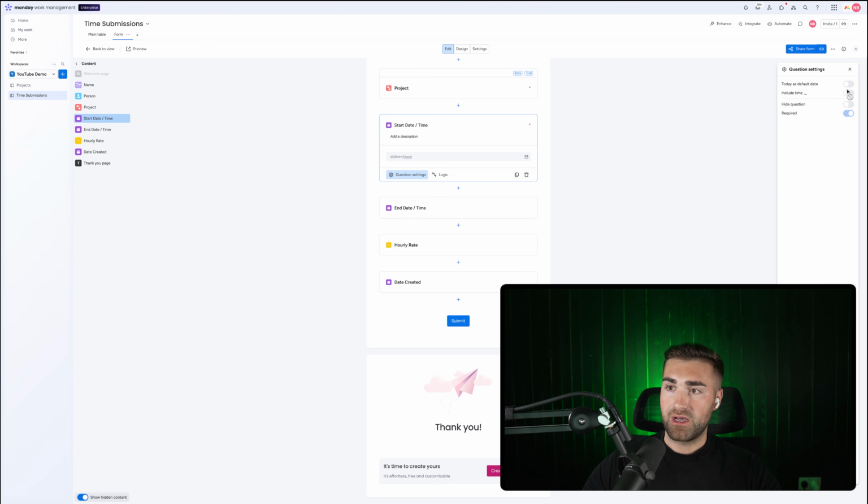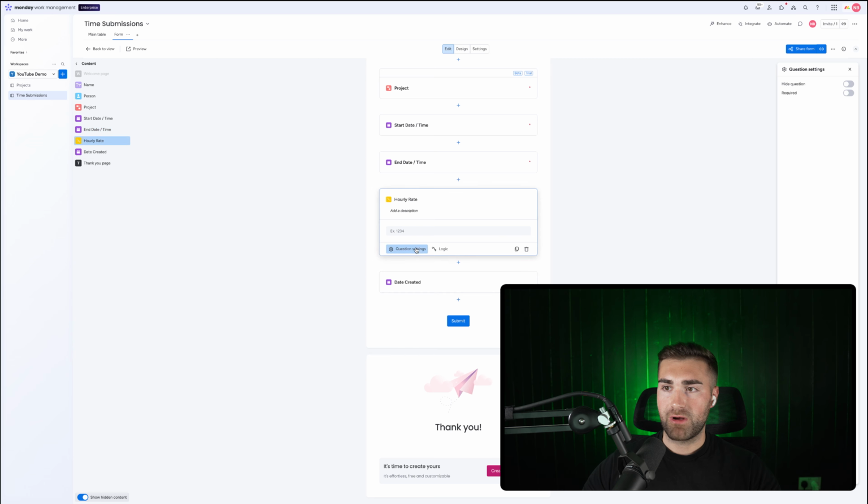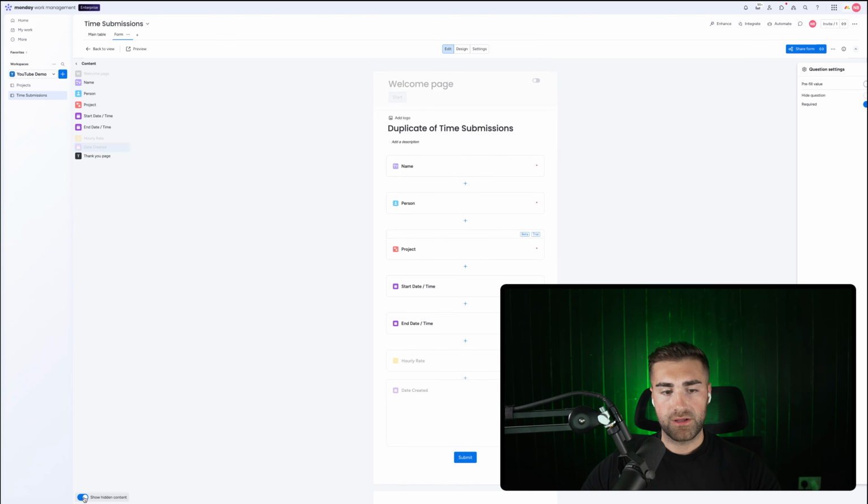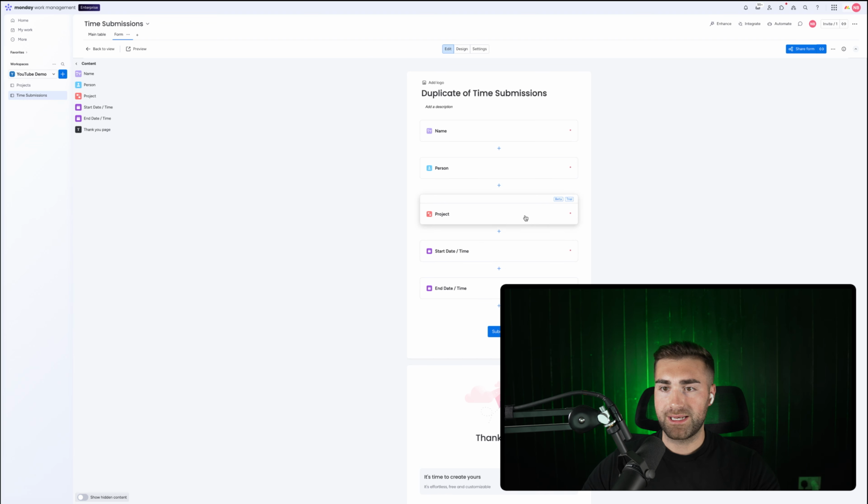To include time, make sure that is also ticked. And then also come on here and we'll do required for the end date / time, include the time as an option. And then the hourly rate we can hide. We don't need the hourly rate, that's already predefined. And then the date created we can hide as well, because that's obviously going to automatically populate. I can then use this tick box bottom left hand corner to show the hidden content or hide it. You can see here we now have our questions.